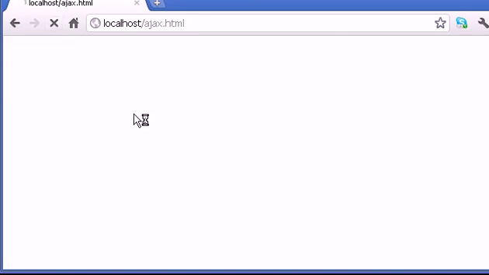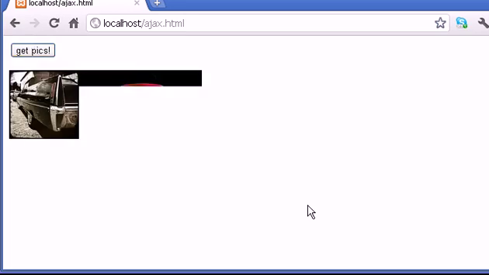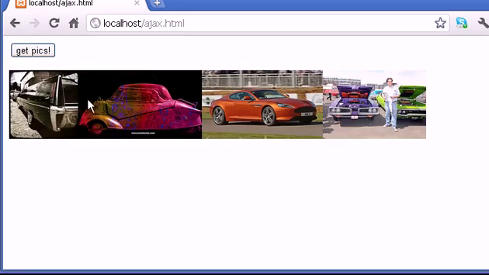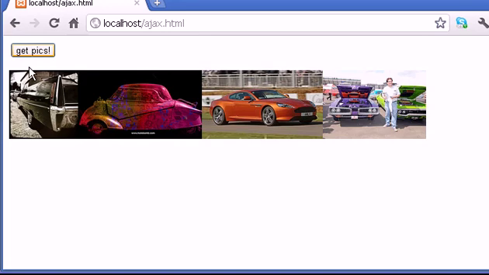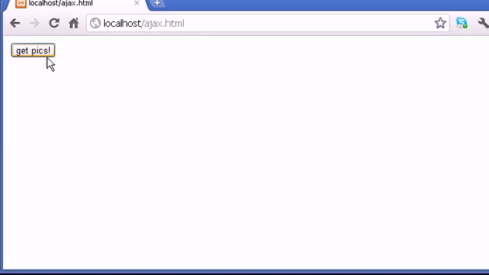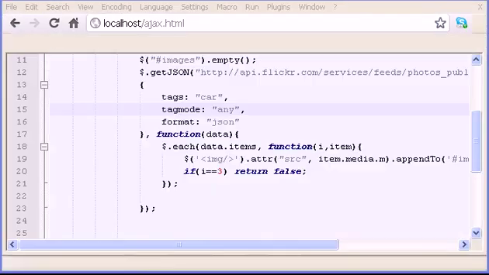So refresh. Okay, if I click get pics, I get the last four. You see, it has been updated, so the last four are new ones. If I click again, there it is. I always get the last four. I don't append anymore. Okay, so that's what I want.